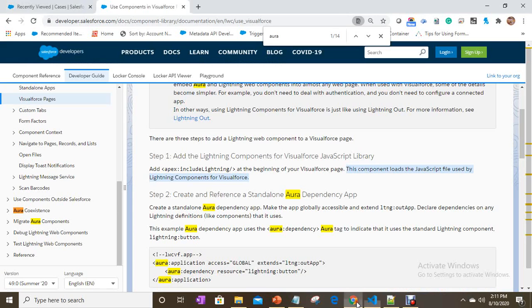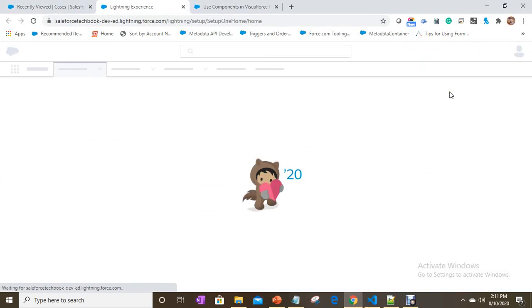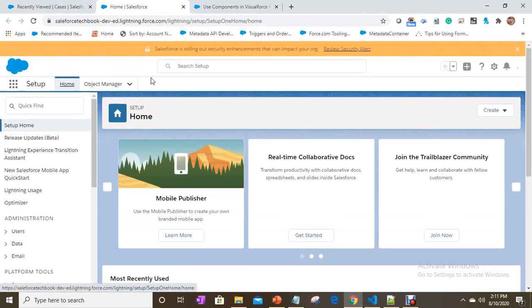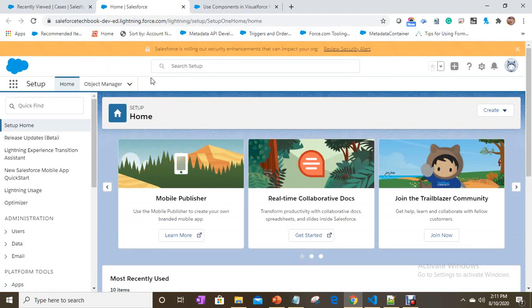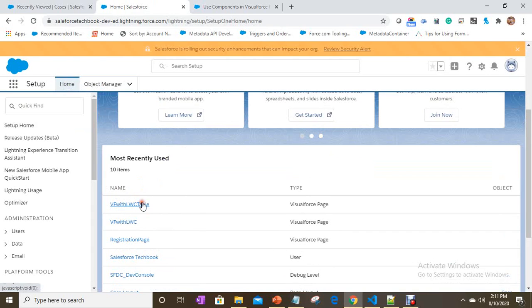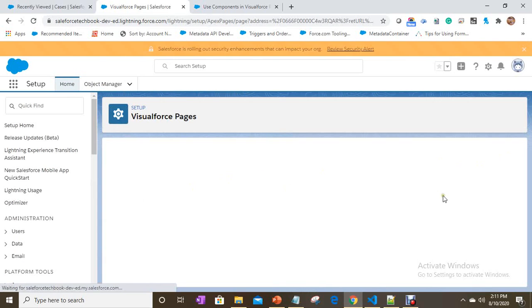Now it is saved. Let's go here. So you can see our VF page. You can include that VF page into a tab and include it into a Lightning Experience application. So if you go to home, you can see in recent items, most recently used, you can preview this.